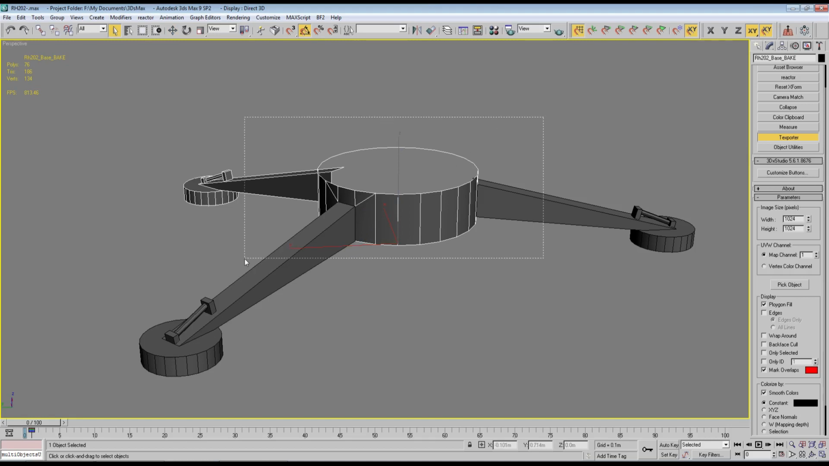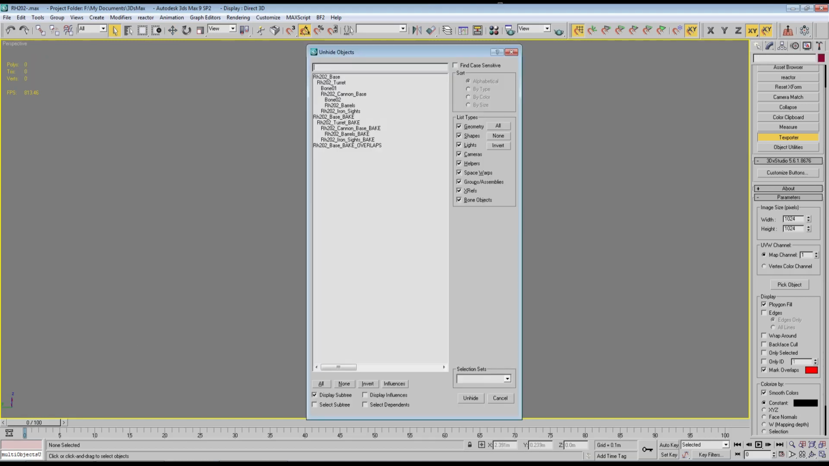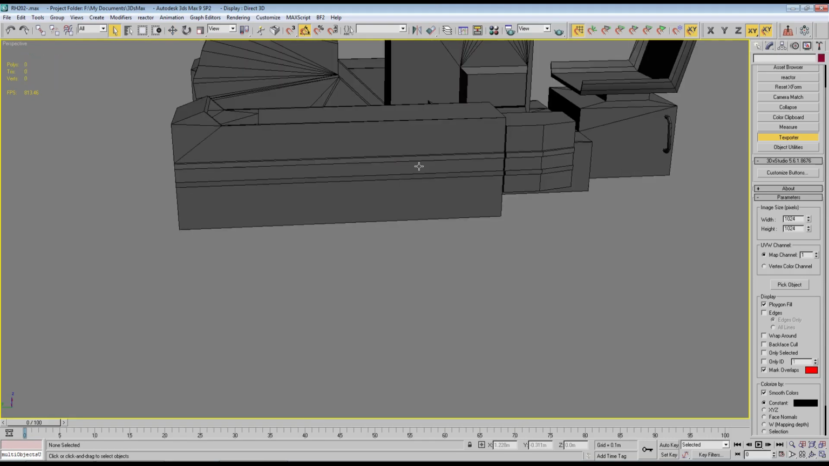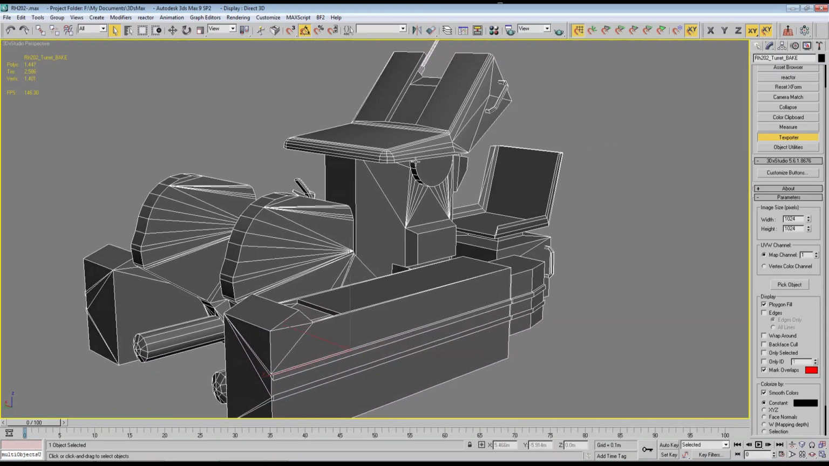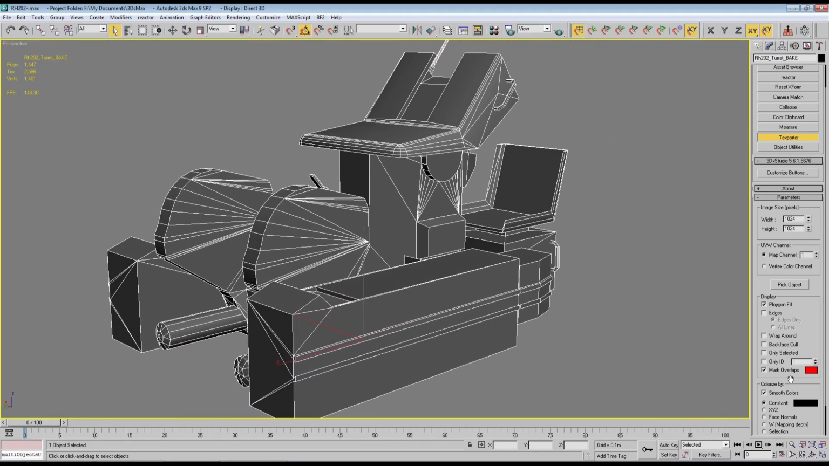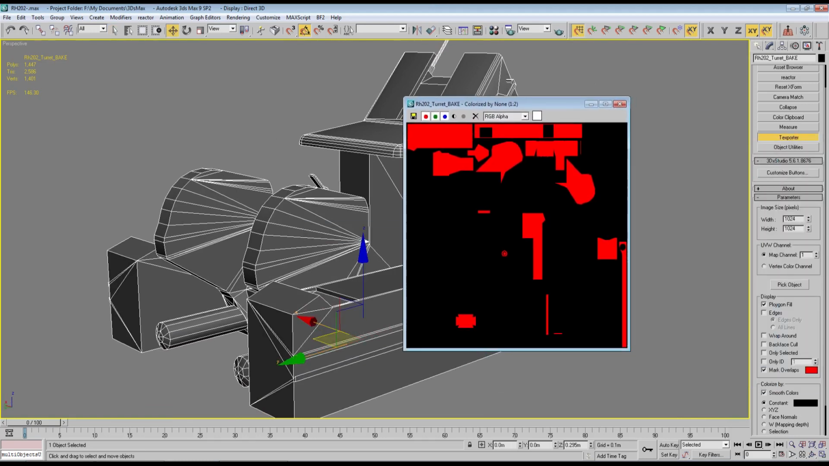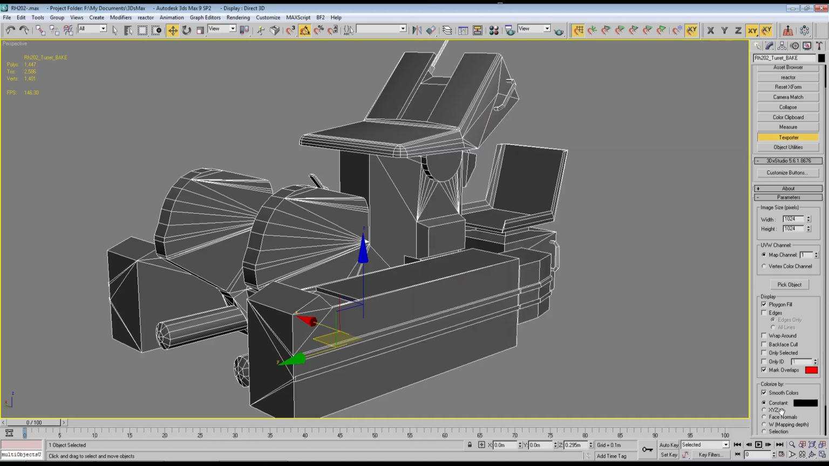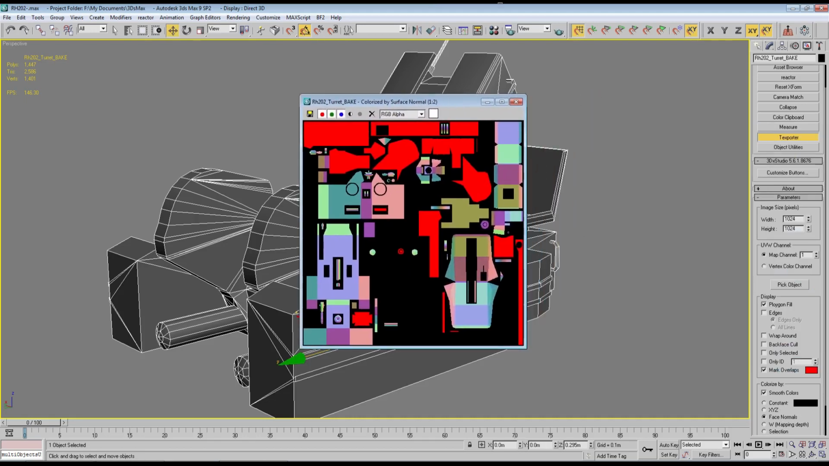So, if we hide this and go on to the next one, which is the turret, which is here. This has a lot of faces, so if we look at just the overlaps in it, you'll see there's a lot. If we put it back onto face normals, that's the whole UV there.